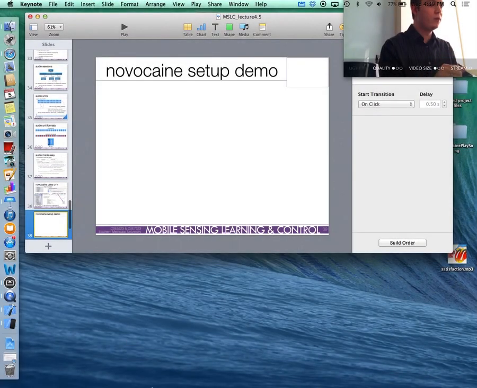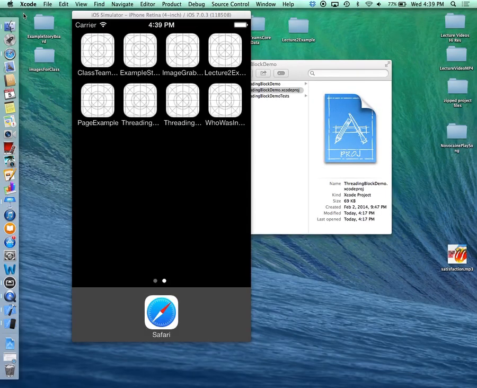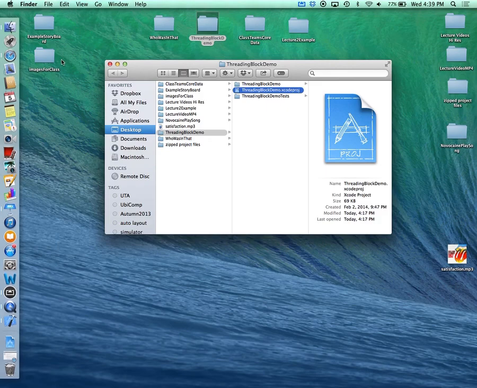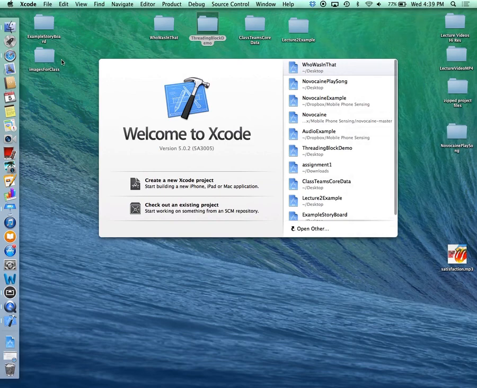Novocaine setup demo. All right, let's do this. Let's just create a whole new project since we've got 10 minutes. 10 minutes is a lifetime. You should send your update for you. And then what, like a general public license type thing? Come on, what am I doing? No, I should. I really should.